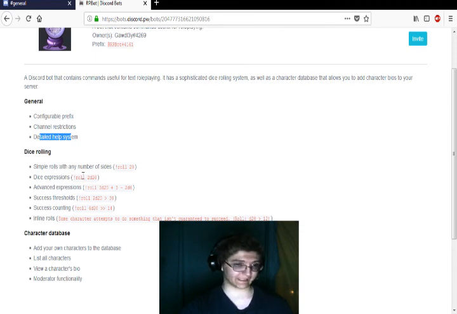And of course, it's got dice rolling, simple rolls with any number of sides. You can roll a 20. It has dice expressions, advanced expressions, thresholds, counting, and inline rolls.